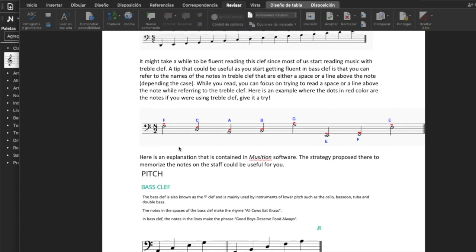So in this case, I'm suggesting, if you already know the treble clef really well, to bring your attention to either the line or the space above the note that is written. For example, if I didn't see that it's a bass clef and it was a treble clef, the first thing that I would think about this note is a D. But if I'm using the bass clef, one strategy that I can use is, instead of looking at where this D is, I will just look to the next line over here.